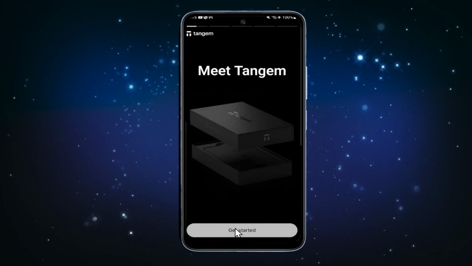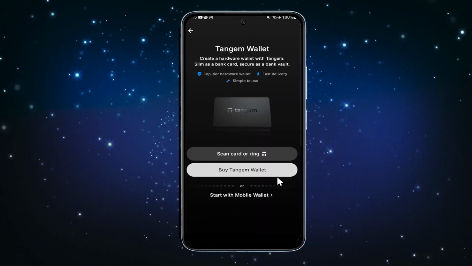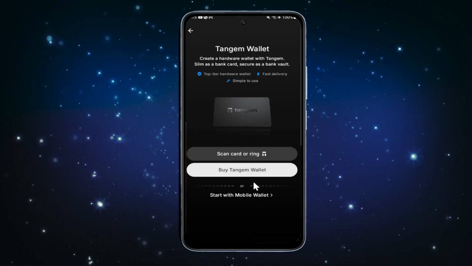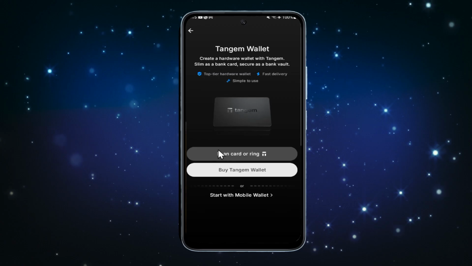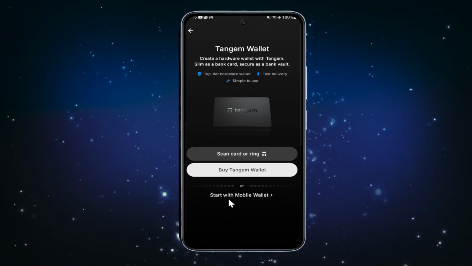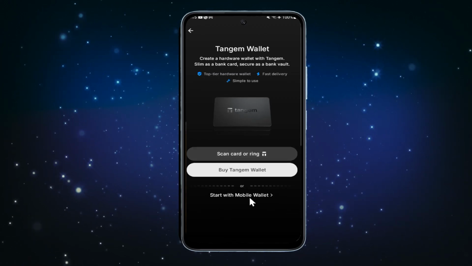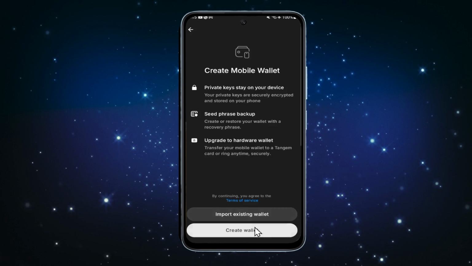Then when you tap on get started, you can either log in with your existing wallet or sign up to create a new one. If you have a hardware wallet, you can proceed with the first option or tap on start with mobile wallet if you want to create your account or log into one.